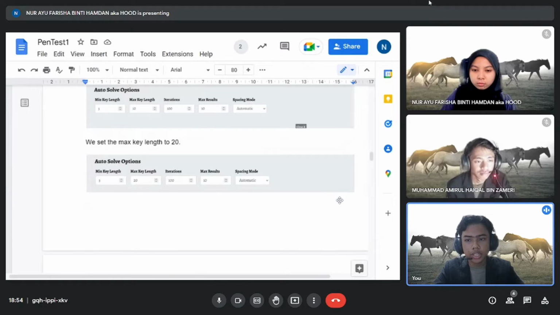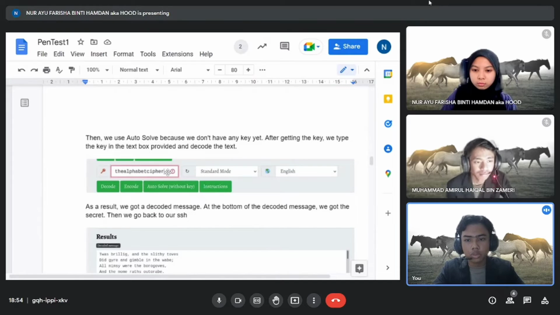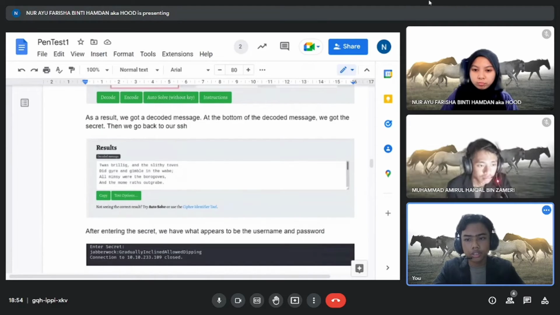And then we set the max key length to 20. And then we used autosolve because we don't have any key yet. After getting the key, we typed the key in the text box provided and decoded the text. As a result, we got a decoded message, and at the bottom of the decoded message, we got the secret.